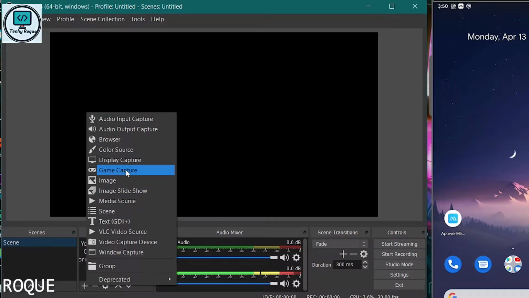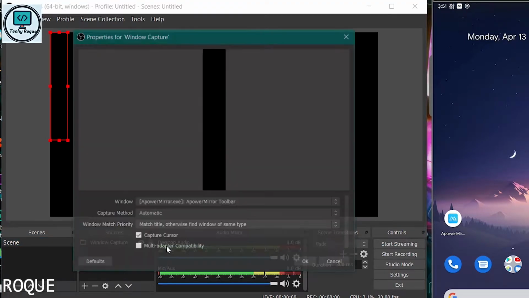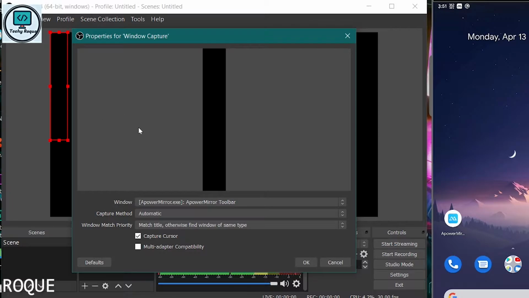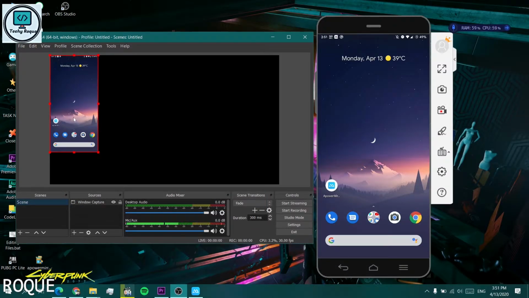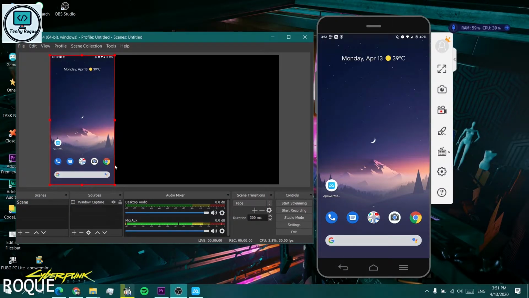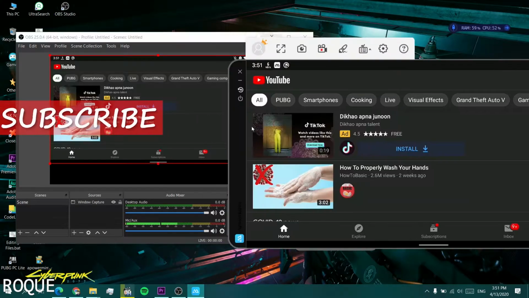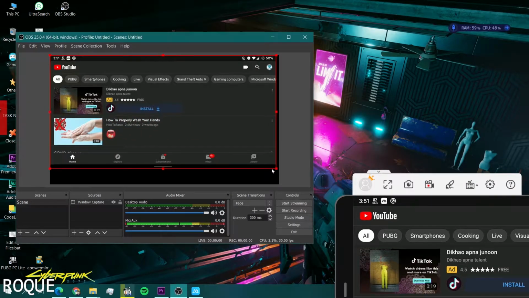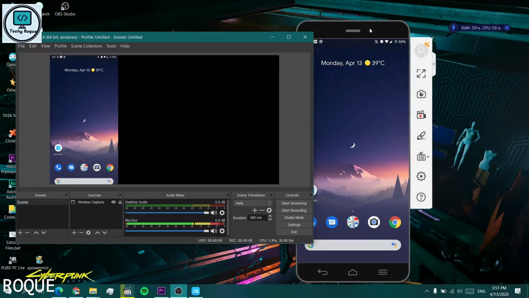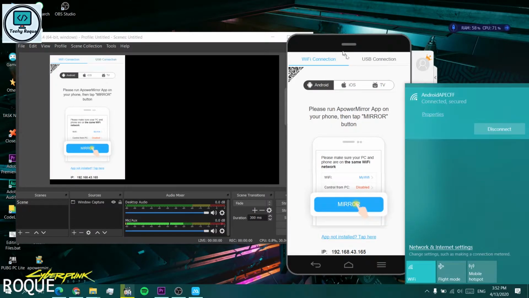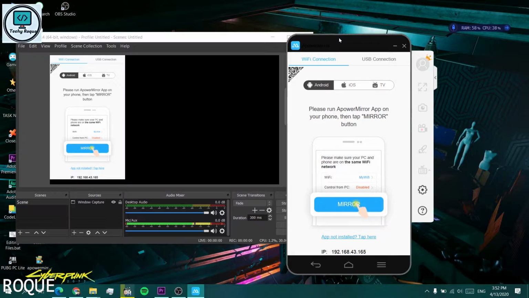So for connecting your mirror to OBS Studio, just click window capture, and in window capture, select the window Power Mirror main, and everything is fine. Just hit OK. And you have to select the cropping in it. This is the portrait mode, and for selecting the landscape mode, open full screen, then crop it like this. And you can add your logo and anything else, like at the bottom or the top side.